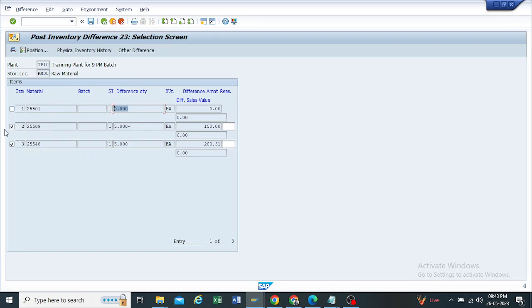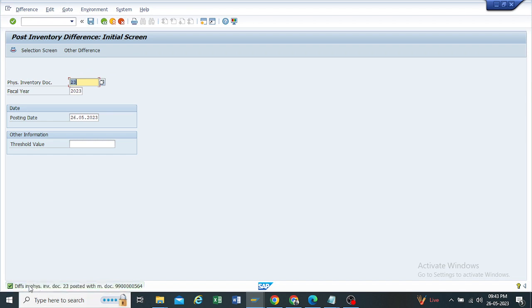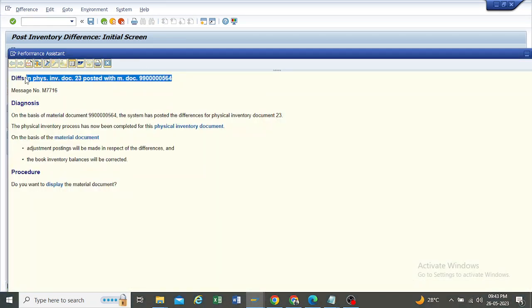Only the difference report will be applicable for the second and third line item, correct? So this is the value, this is the quantity for the second, same for the third one also. After entering this, just save or post that difference report. Okay, so like this the system is showing the difference report will be posted there.